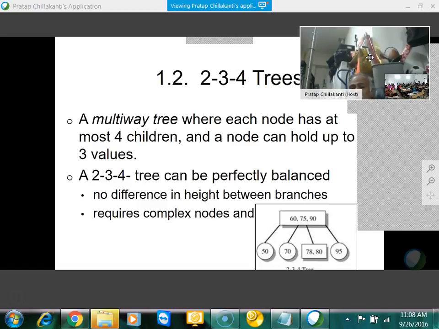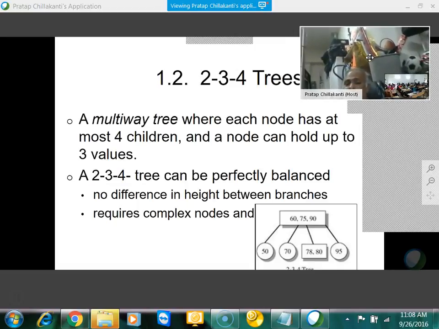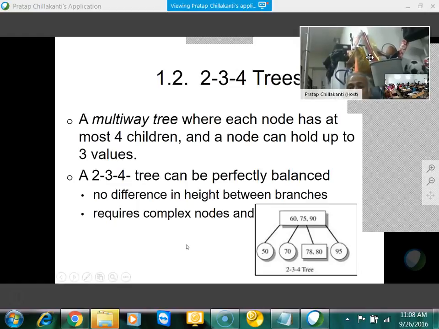A multi-way tree node has at most 4 children. Okay? And it can hold up to 3 values. And then it can be perfectly balanced also. Now again, I realize this is all theory for you right now, right? You just need to know the concept, what the balanced tree is, and see some examples. How you build the tree, how you insert nodes, how you delete nodes, what happens in each case, how you maintain the balance, all those things are legitimate questions, right? We'll not get into the depth of that.